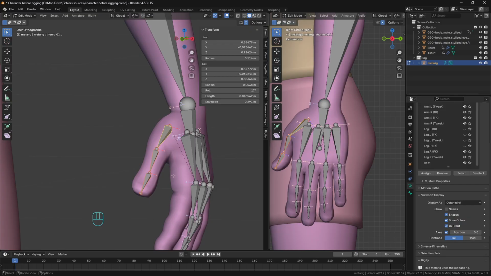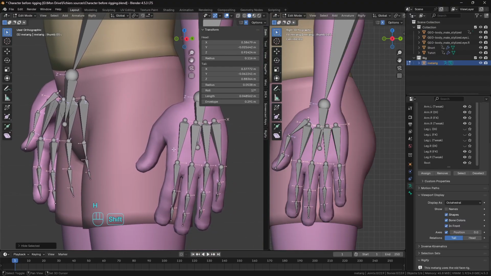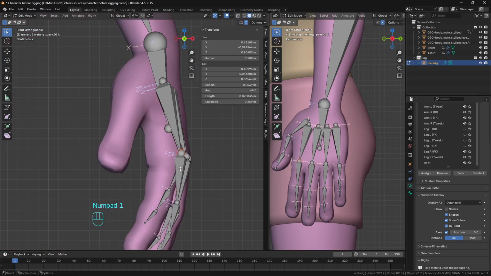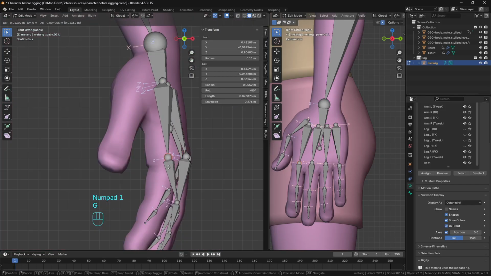When you have one that is done, again, you can hide it with H, for example. And then after we'll manage the index. So here in front view, again, we push it into the middle.